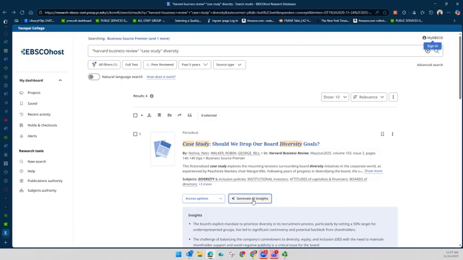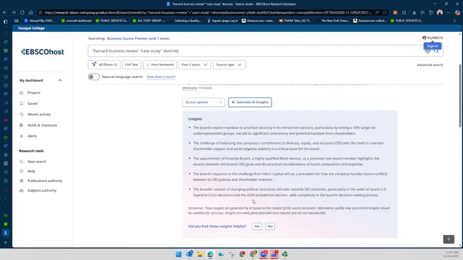Click on the Generate AI Insights. This will give you some highlights about the article. Use this to get a quick overview of the article's contents. However, note that AI can make errors, so when the article looks promising for your research, read the whole article.